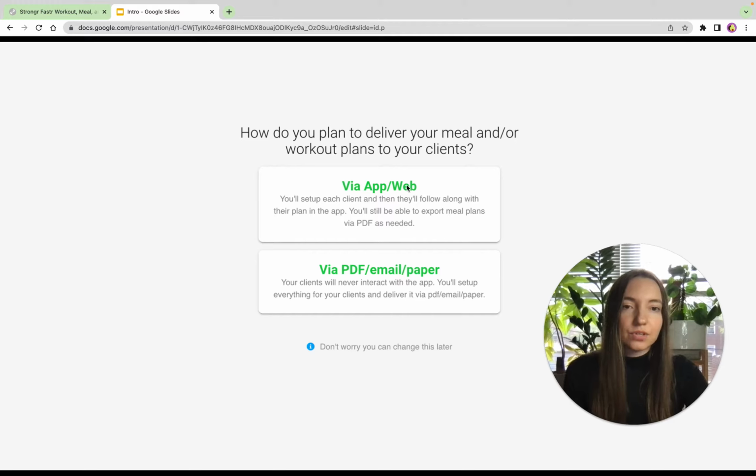So I know some people don't want to see the Strongr Fastr branding at all. They only want their clients to see their branding. So with that, there's some important distinction. You can host the website on your own domain, like I said, and you can set it up so that the client will never be invited to the app, so they won't know about it, and they will only use the website to view their plans. But there are a few features that are only available through the app.